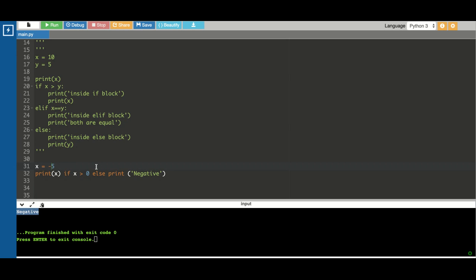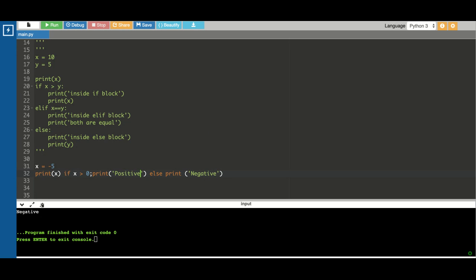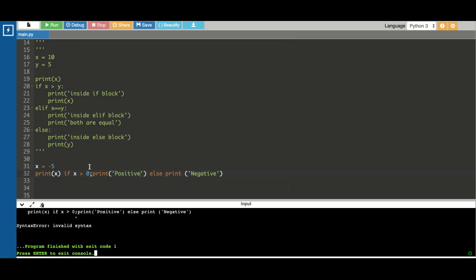So this is the one liner if else. This is way faster than the normal if else block. Okay, and this is more of a Pythonic way of doing that. You can have multiple expressions within each block. Like you can also print positive here using a semicolon. So this semicolon separates these statements for the block. It's not like you can only execute one statement.